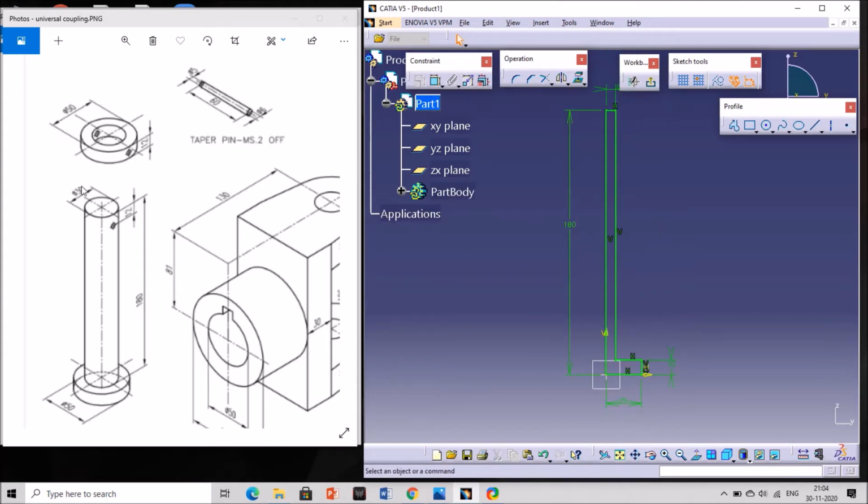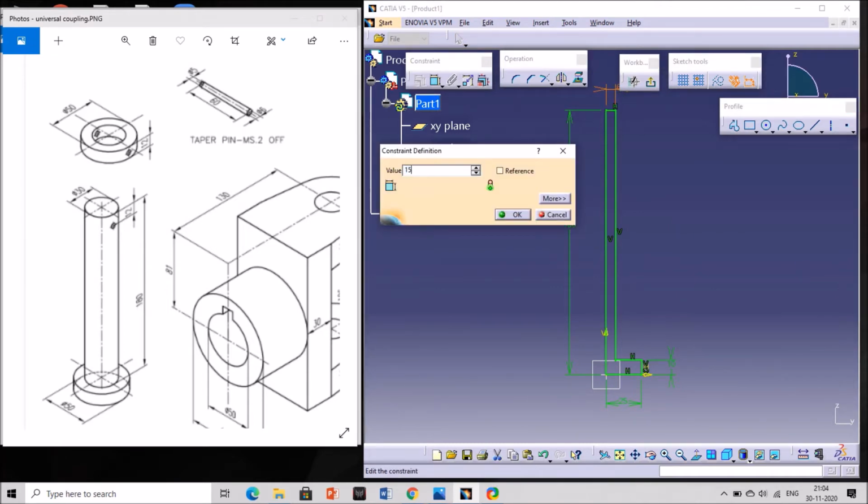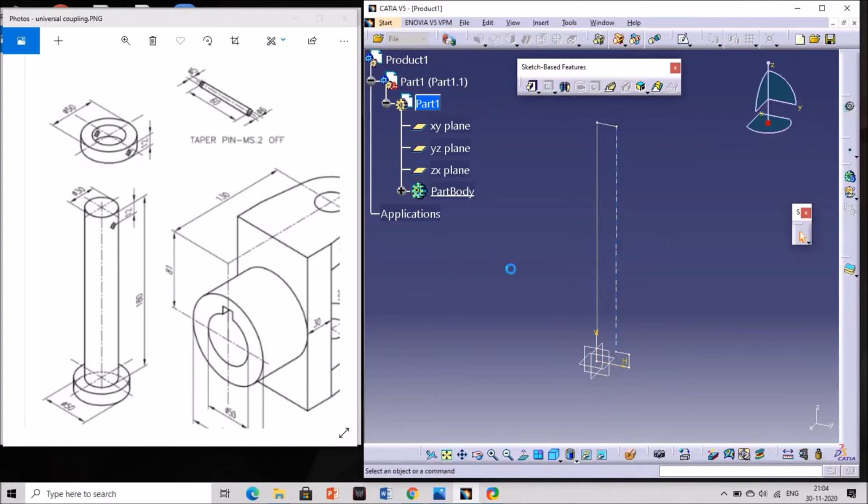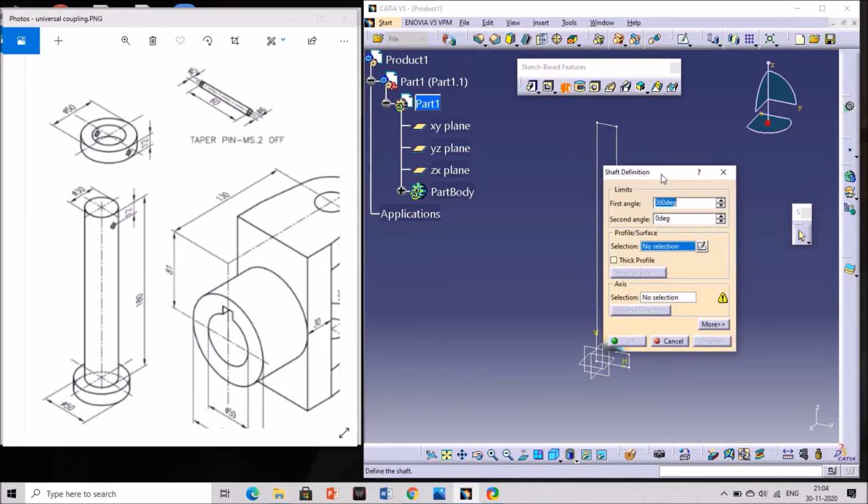Next, this diameter is 30, so it should be half. So I'm giving it as 15. Enter. Okay, so this is how we have drawn the sketch. Now after completion of the sketch, click on exit workbench. Now we need to revolve this sketch by using the shaft option. So go to shaft, select this sketch.